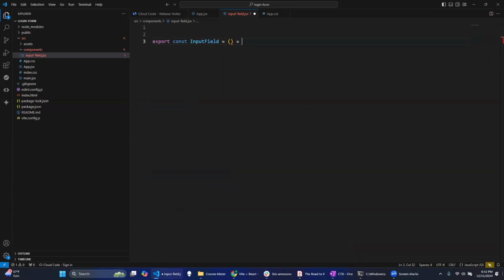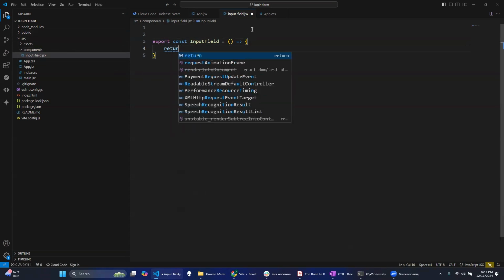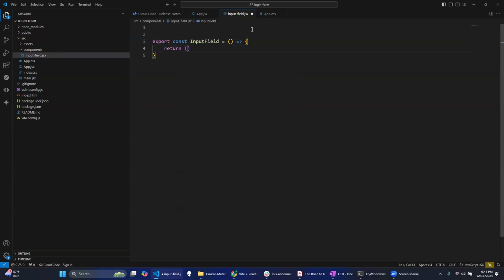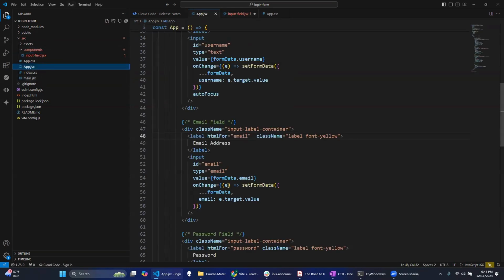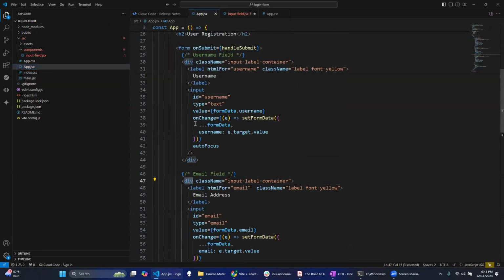So we are defining an input field component, and we are going to return the similar input markup that we were using for our three fields. So what do I mean by that is simply just copy paste.